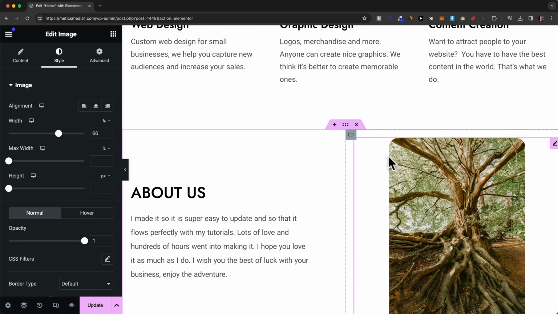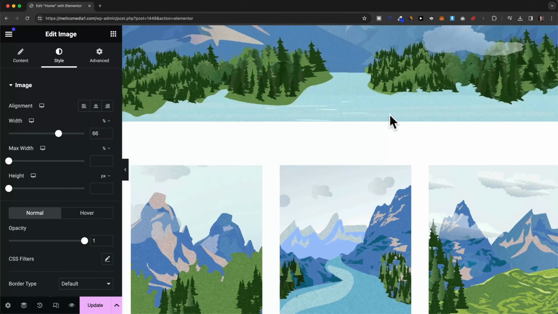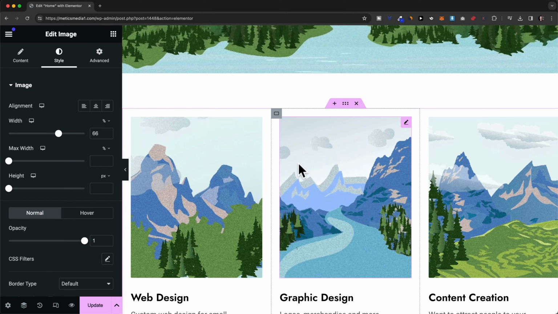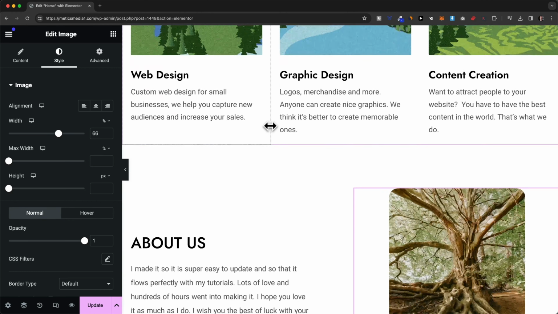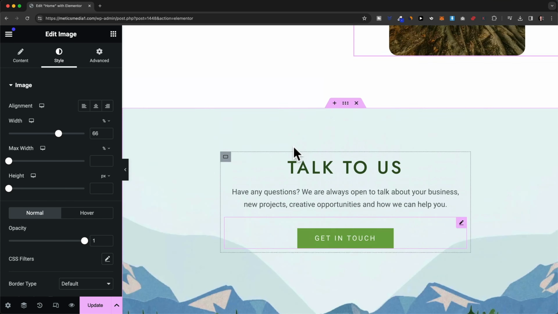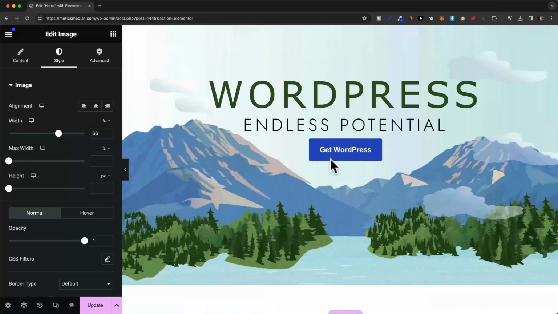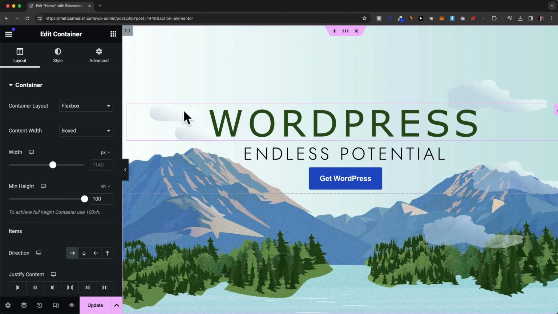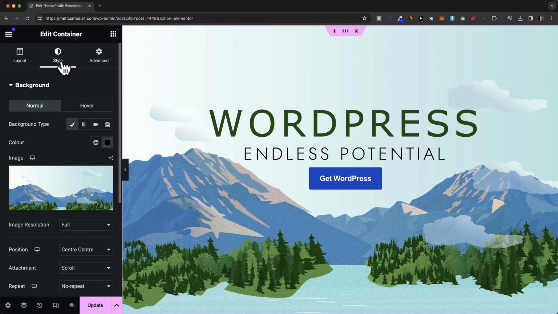Next, let's take a look at how we can edit the container backgrounds. Again, here for the first container, we have an image as a background. Then for the second container, we just have a white background, then again a white background, and then here we have another image. Now let's make some changes to the background of this top container. First, we have to select our container by clicking on the 6 dots right here. And then we want to go directly to the style settings.